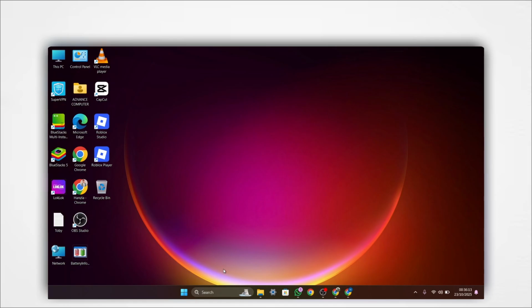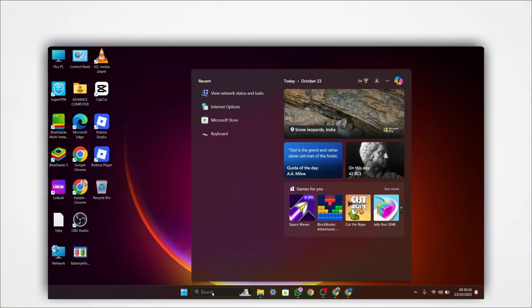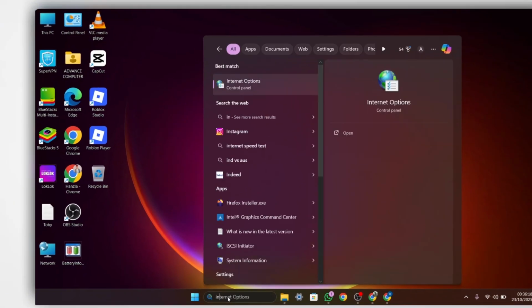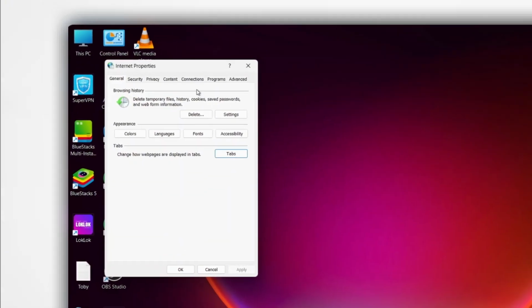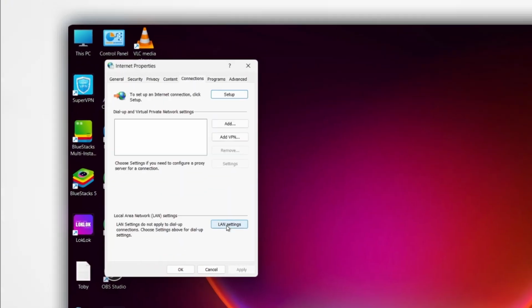The first method is to go to the Start menu. Now, use the search bar to look for Internet options. Then, click on it to open the Settings window. Select the Connections tab at the top. Then click on the LAN Settings button.